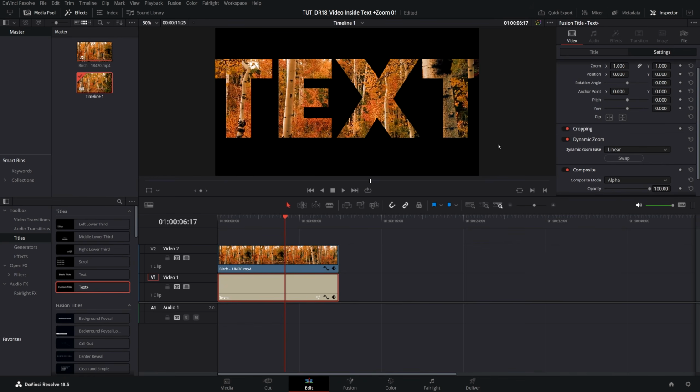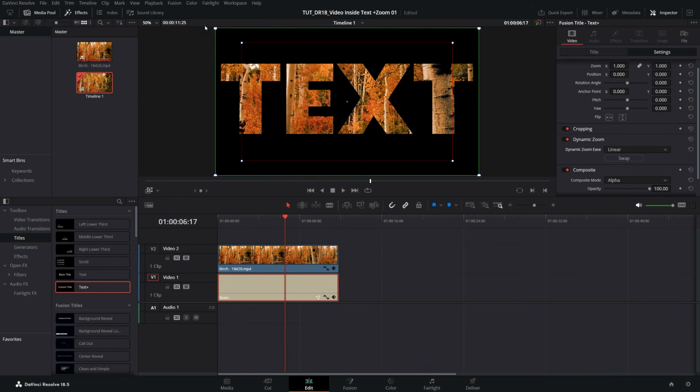And now to control the dynamic zoom, let's click on this arrow under the preview window and let's enable dynamic zoom. Then you should see these two windows appear. The green frame is where the zoom starts and the red frame is where the zoom ends. So if we click on any of the points for the red rectangle, we can click and drag it to make it smaller so that it fits in any of the letters.